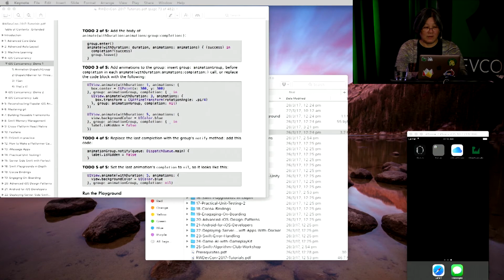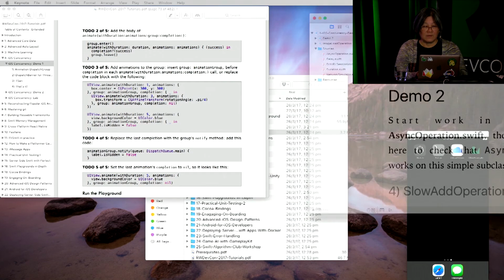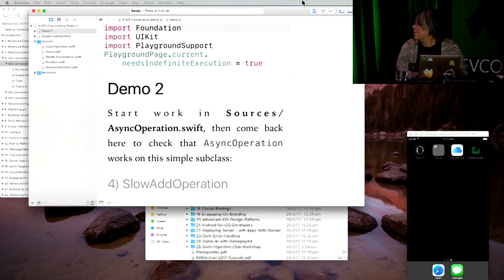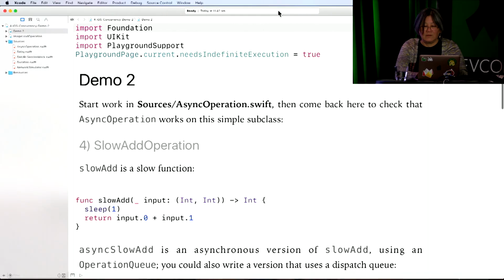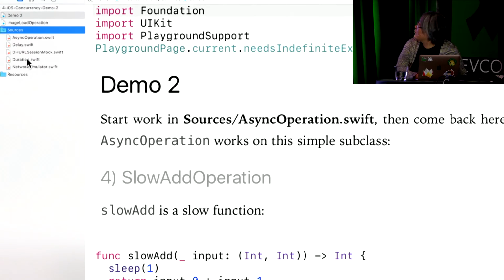And that's demo 2. So let me grab my... okay. And if you open up demo 2, it says start work in sources async operation, not Swift. So that's over here. Open your navigator, and you'll see that there's sources and somewhere in here. Which one is it?